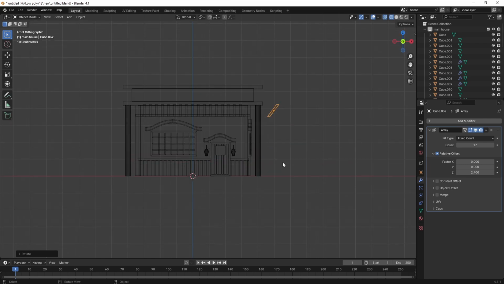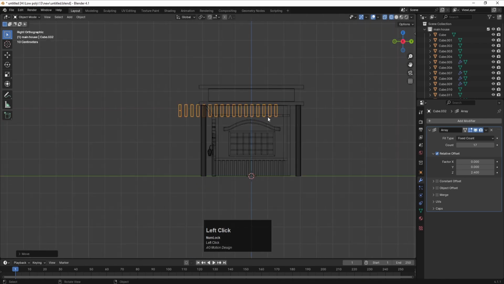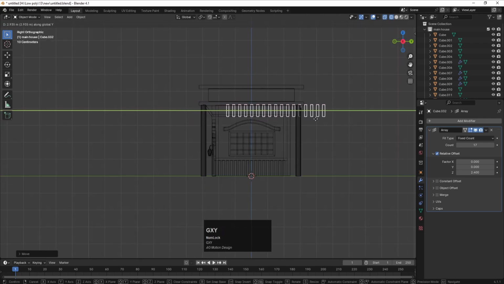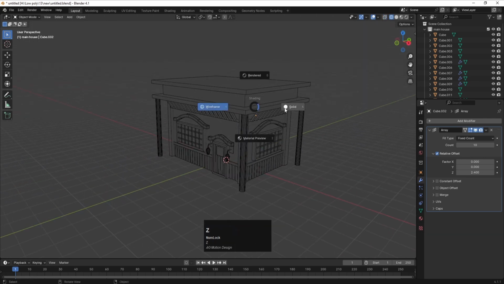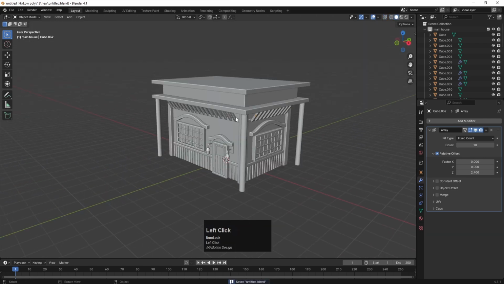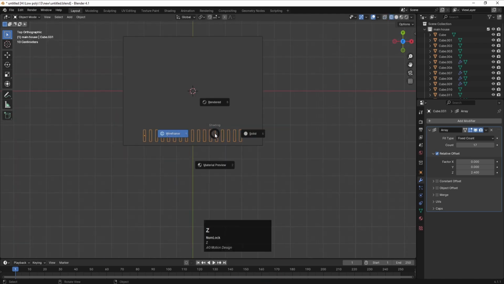Then go to the front view, G, X, and try to bring this over here. Then go to the view, G, Z, and Y, and try to bring this somewhere around over here. And let's decrease the number of copies somewhere around like this. Okay, Alt Z, Z, solid. Now I'm going to select this, go to the top view, Alt Z, wireframe, Alt Z.